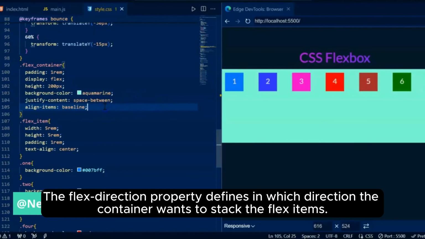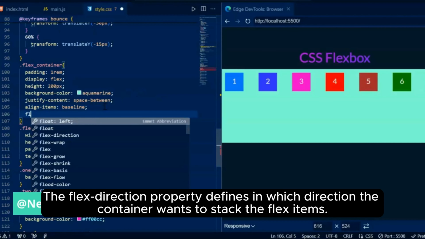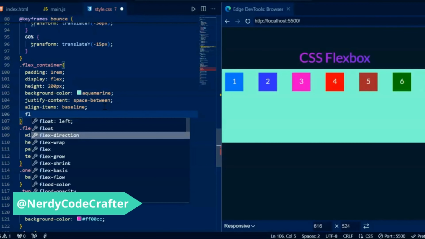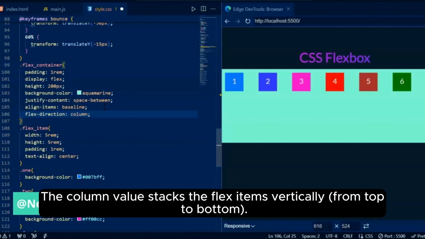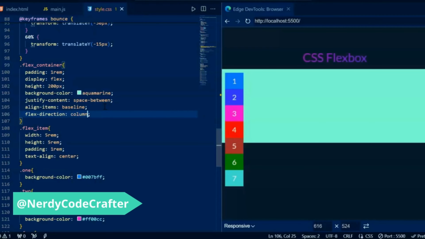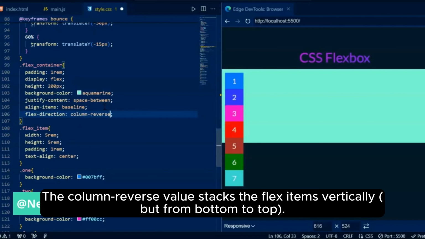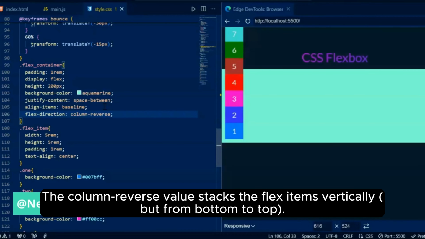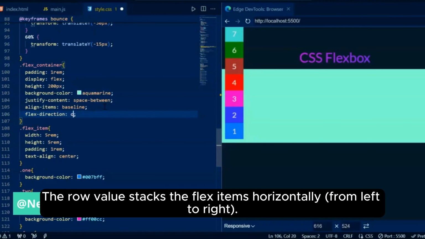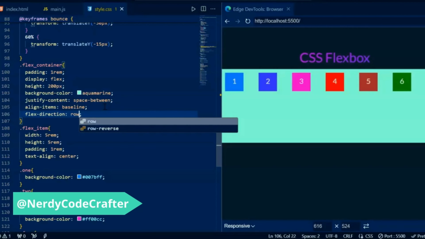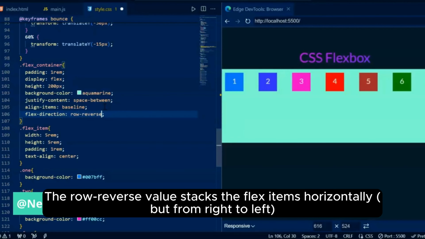The Flex Direction property defines in which direction the container wants to stack the flex items. The Column value stacks the flex items vertically from top to bottom. The column reverse value stacks the flex items vertically, but from bottom to top. The row value stacks the flex items horizontally from left to right. The row reverse value stacks the flex items horizontally, but from right to left.